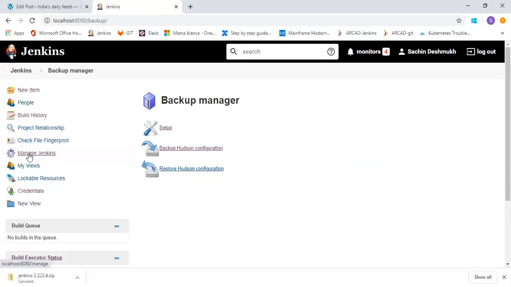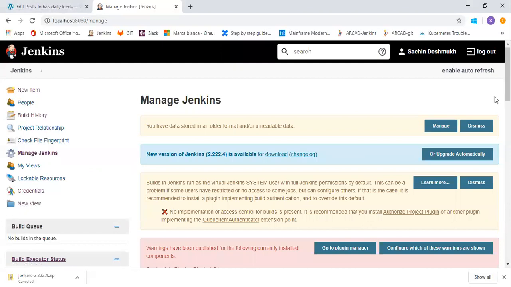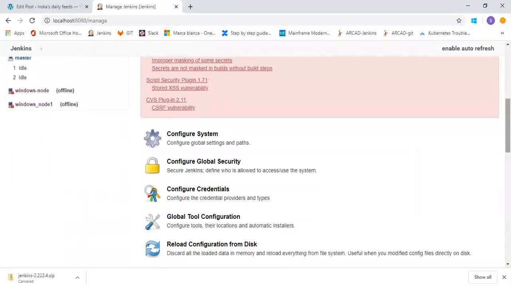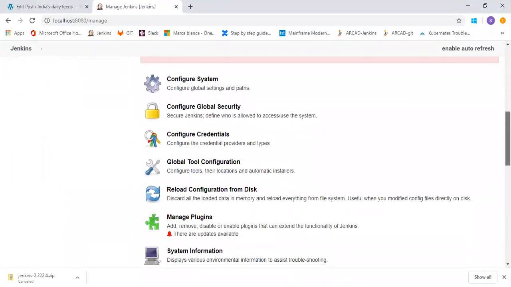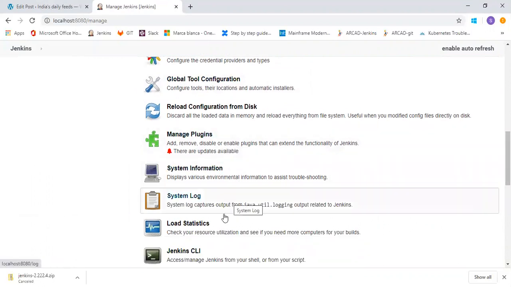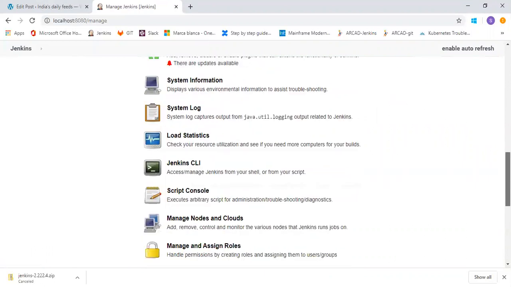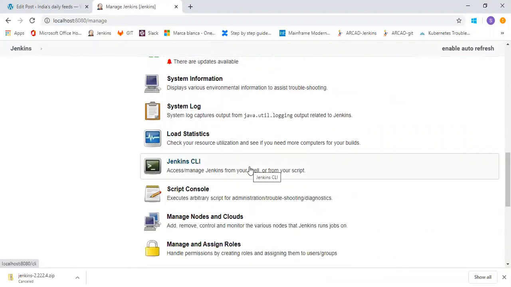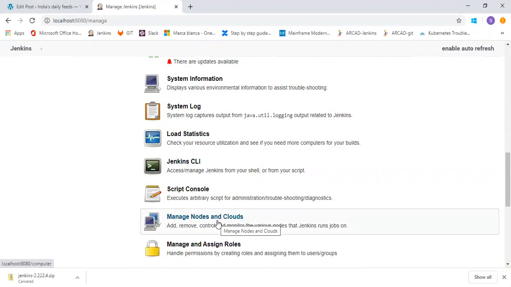So in Manage Jenkins sections, we have covered configure system, configure global security, credentials, global tool configuration, manage plugin, system information, system logs, load statistics, Jenkins CLI. Manage nodes and cloud is remaining, but this is a separate topic which will cover exactly your master slave configuration in Jenkins. So that I will cover in the next video.